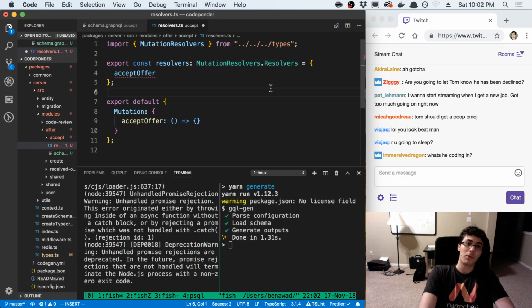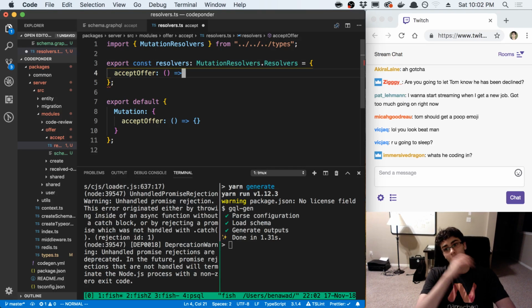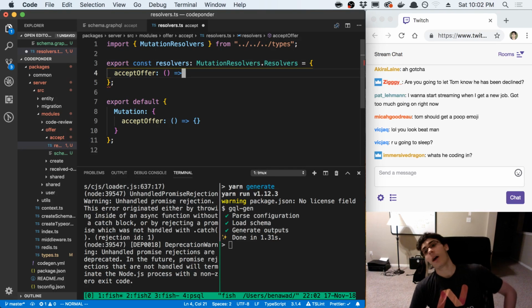Are you going to sleep? I'm going to sleep eventually. I'm not going to sleep right now. I'm getting close to the point where I'm finishing the initial flow, I think.